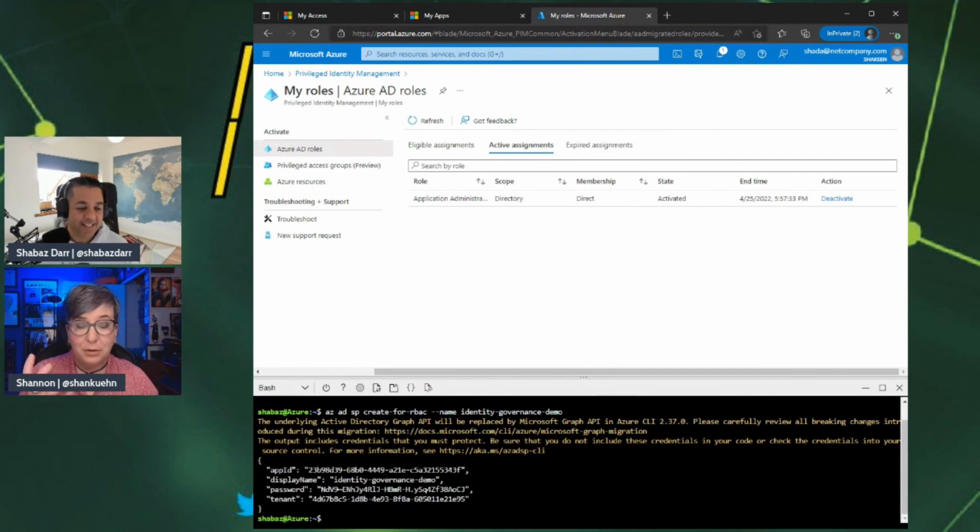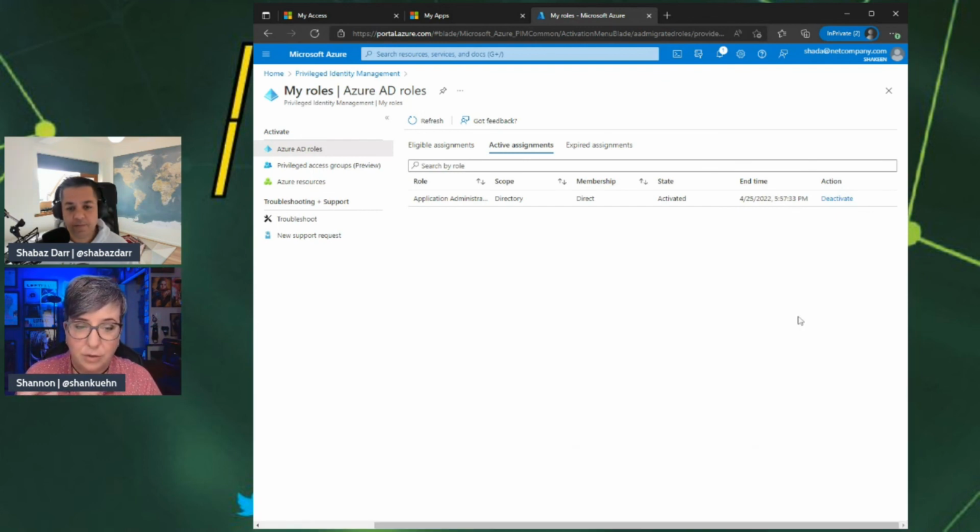So, but yes, now he's able to create a service principal. How cool is that? He wasn't able to do it. So he was a contributor in my subscription, so he can do most things. But when it comes to highly privileged roles, right, he has to activate things. And the application administrator role gives you full capacity to create service principals.